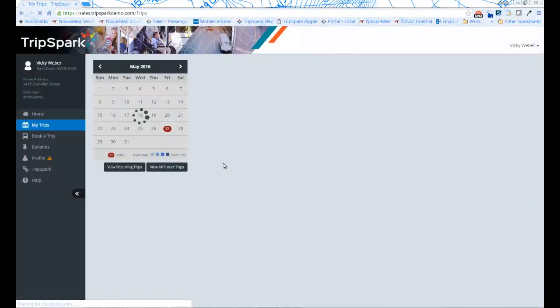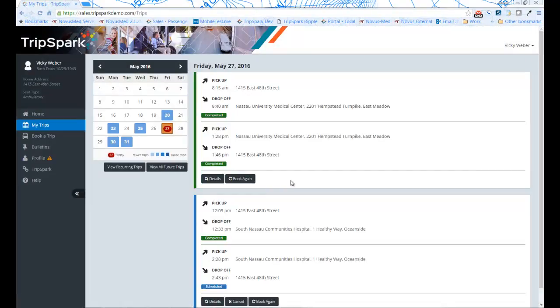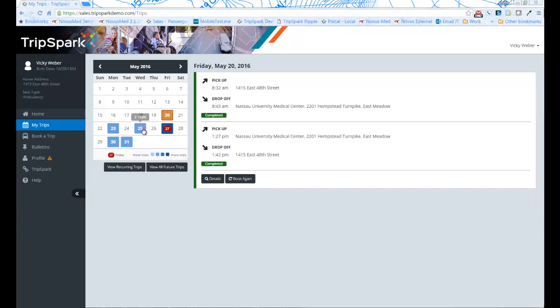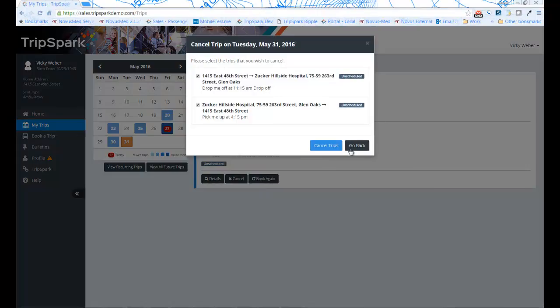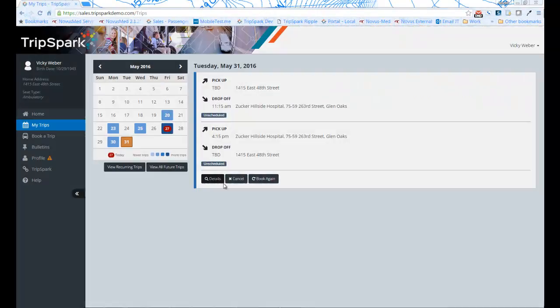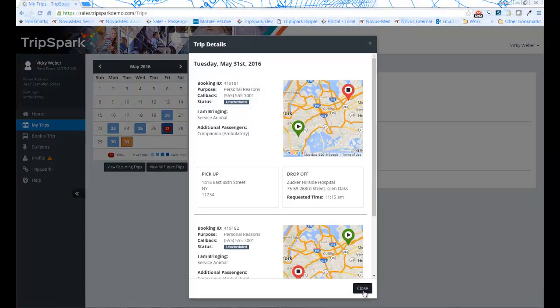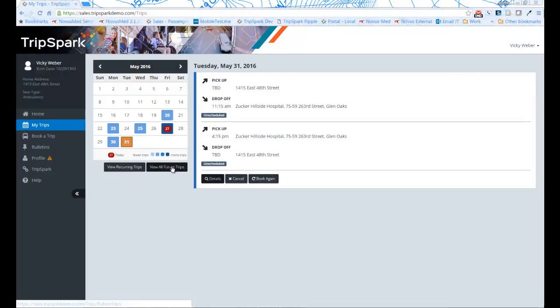The My Trips is where she can come in and review all of her trips. You can see this is a calendar with a heat map that if we hover over it shows trips on that day. I can click on a particular day. Let me go to, let's say, next week, and I can see that I've got a couple of trips. I can display the trip status. I can cancel trips if need be, or I can see additional details of trips. I also can view any reoccurring trips or future trips.